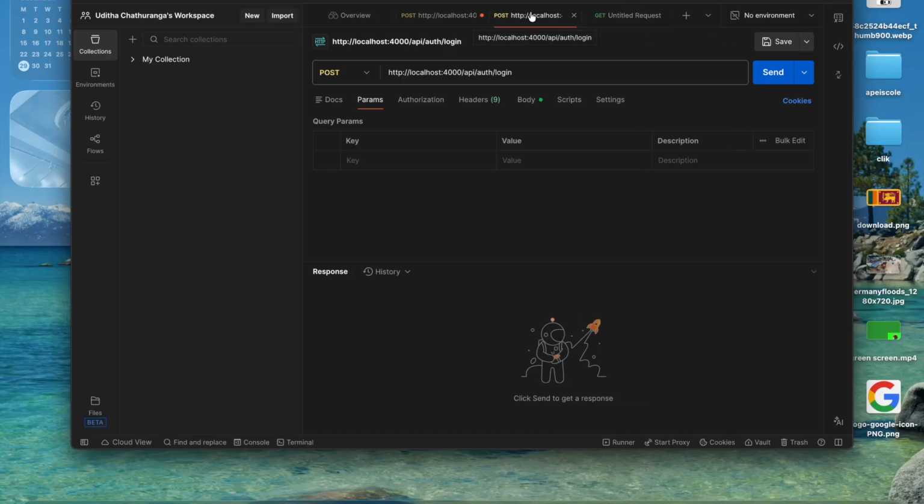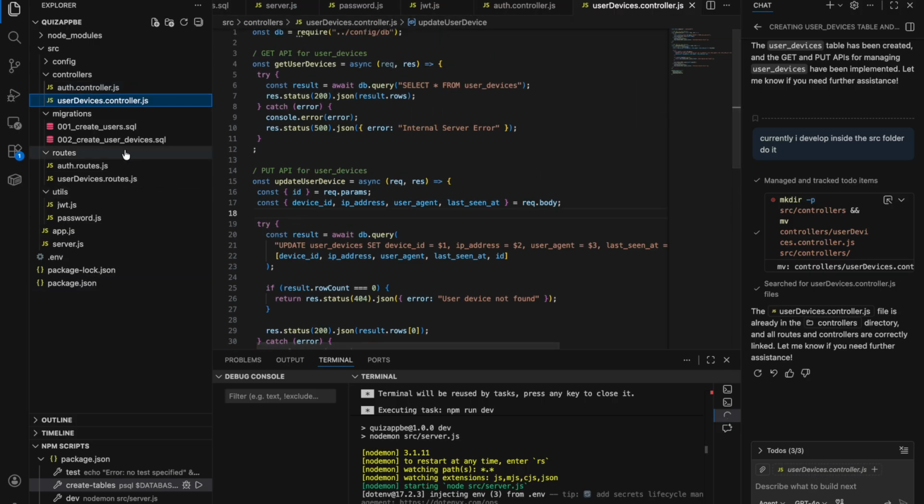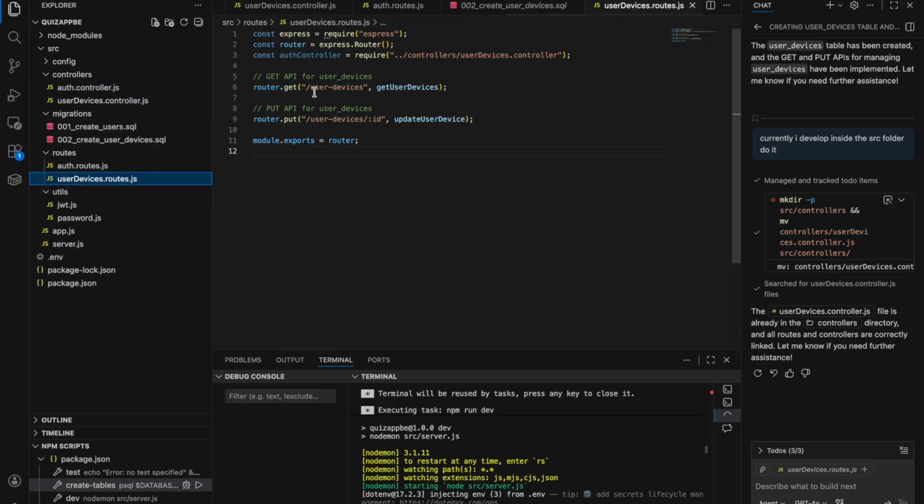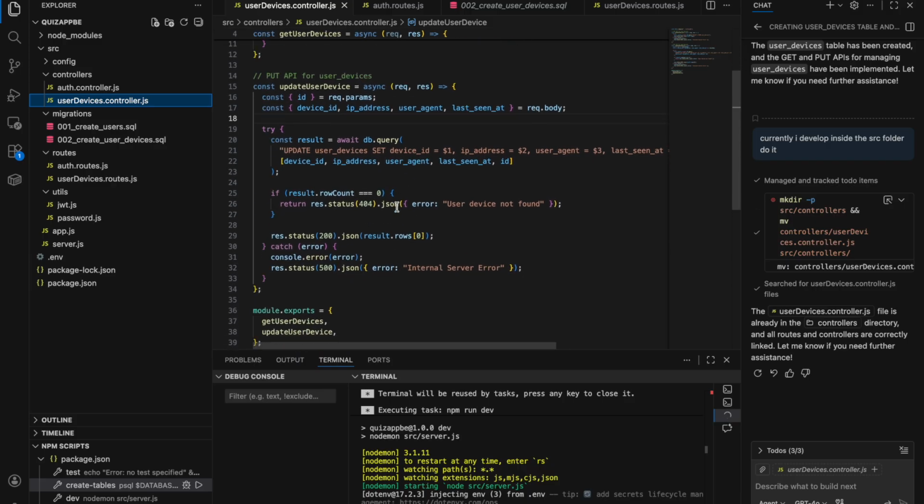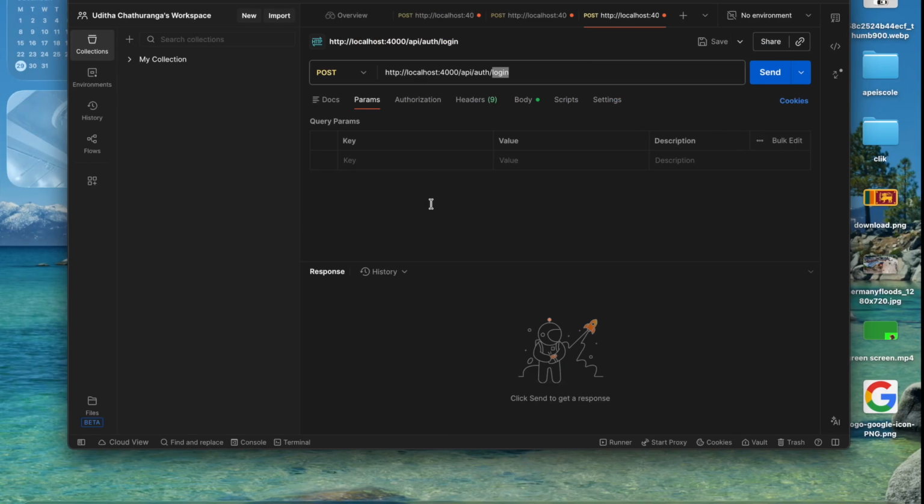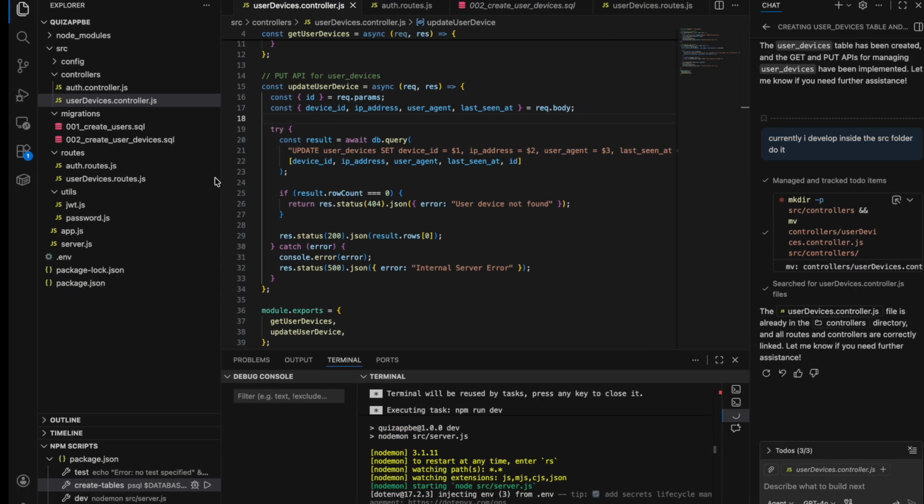Now I'm going to test the user device APIs. I created two APIs. One is a get API, one is a post API. The post API is to insert or update the device data. You can see both APIs inside the user device controller. Next, I added these APIs to the user device routes. After that, I registered the route in the main app file using the correct database path.